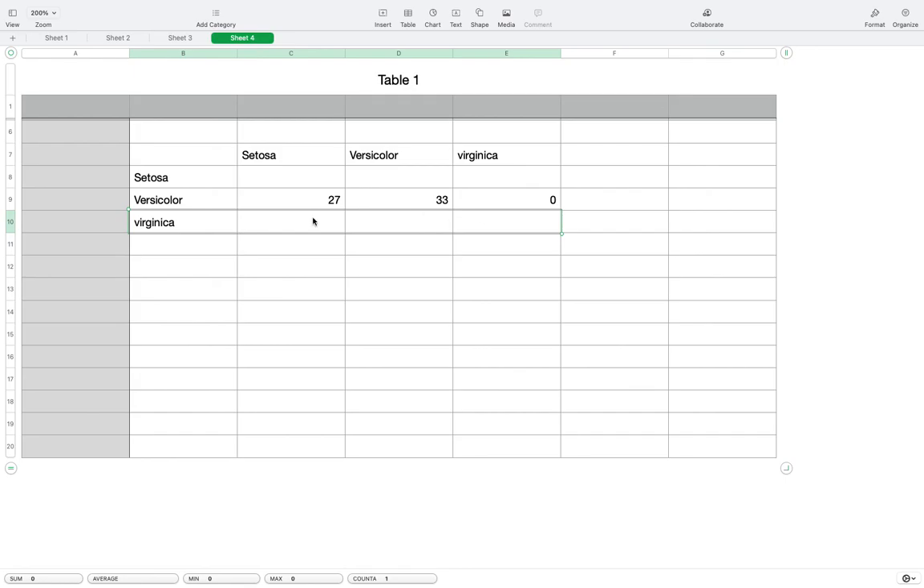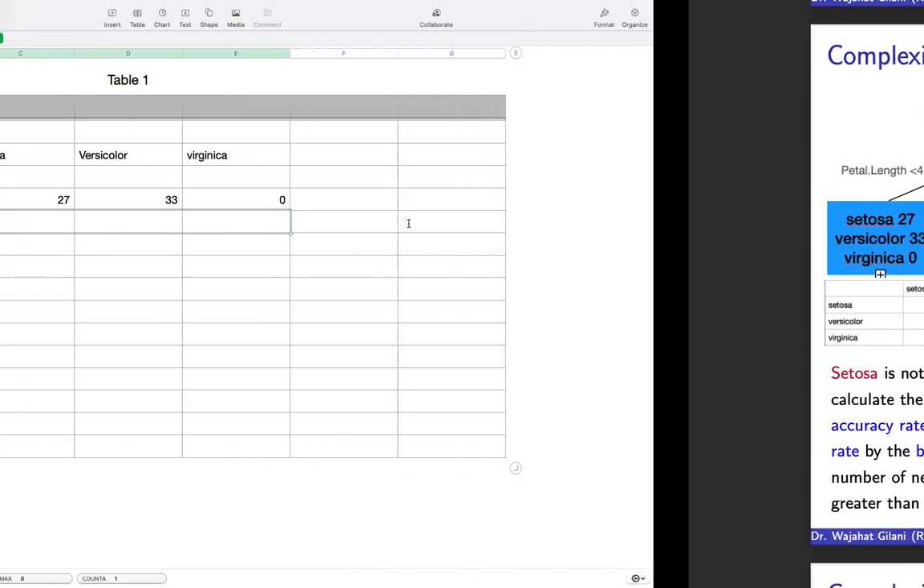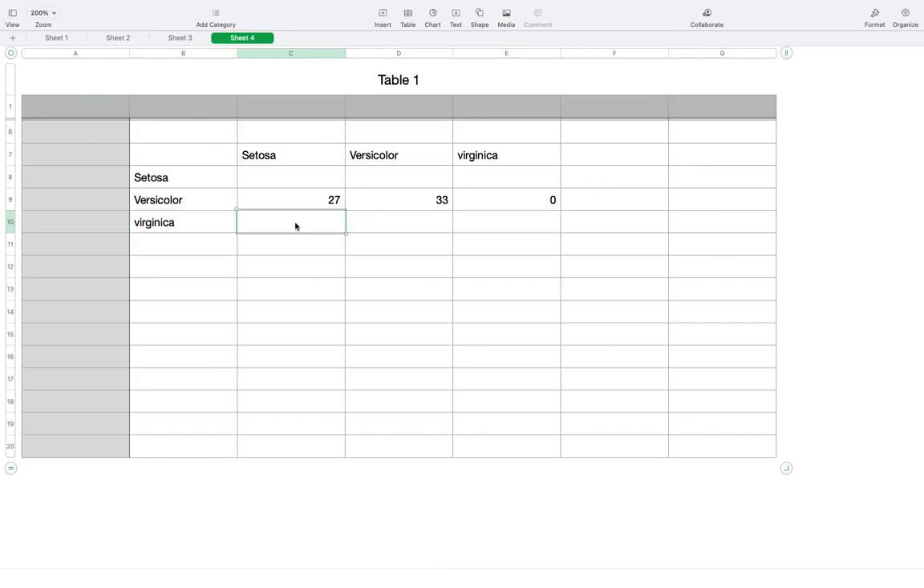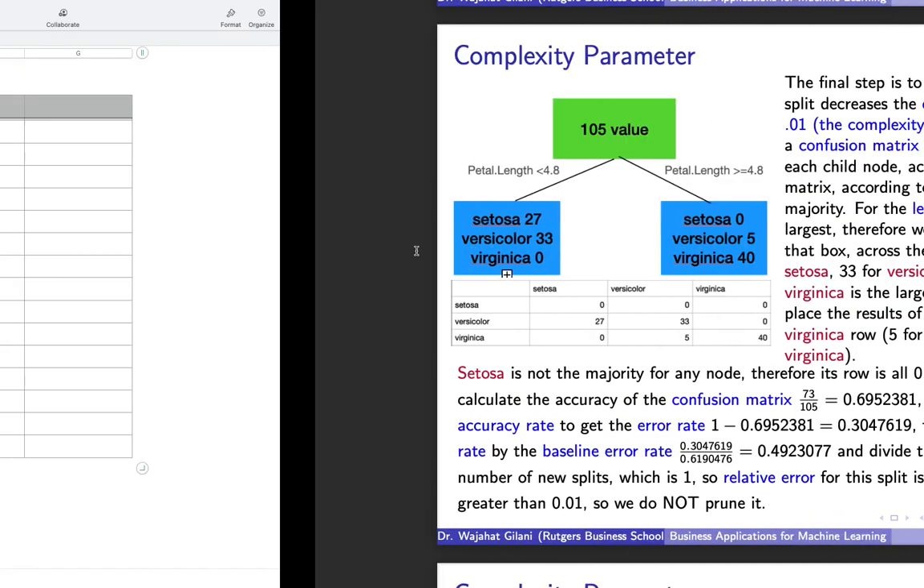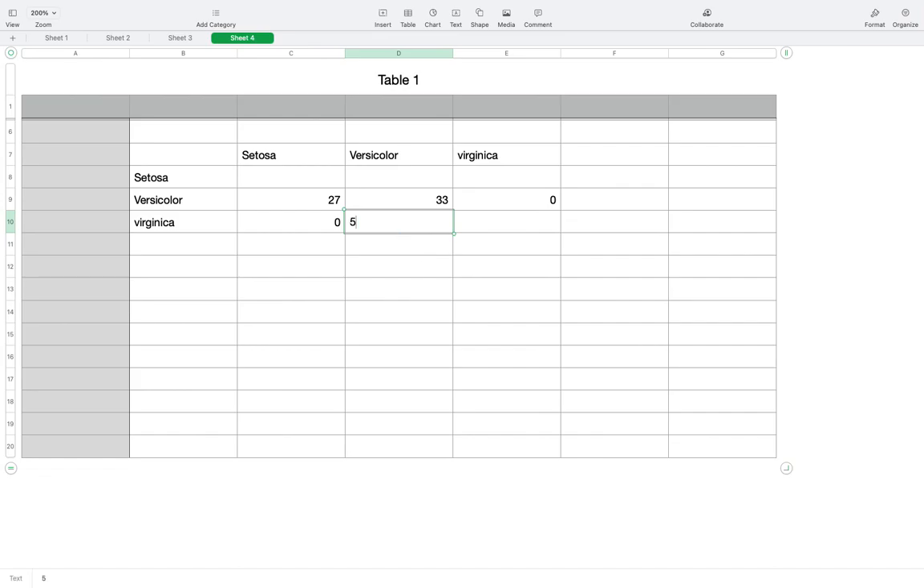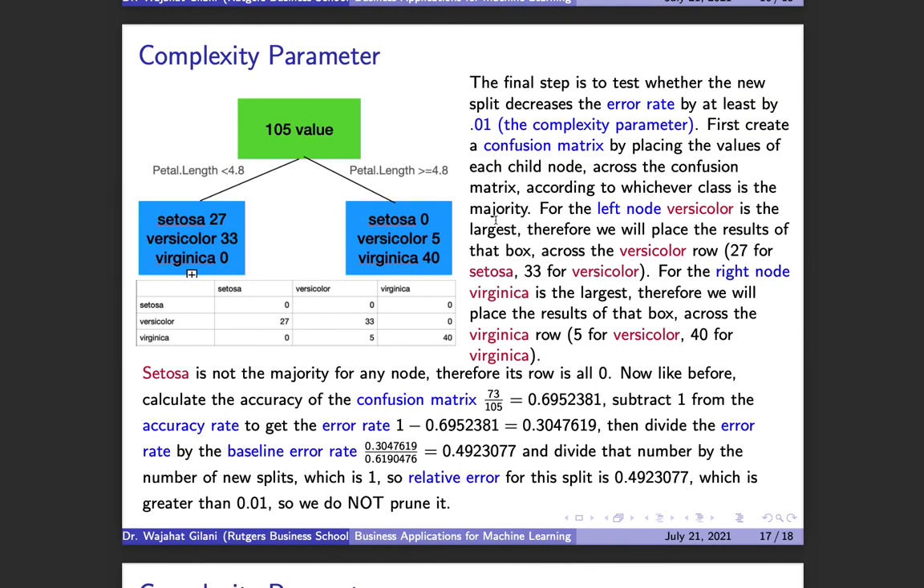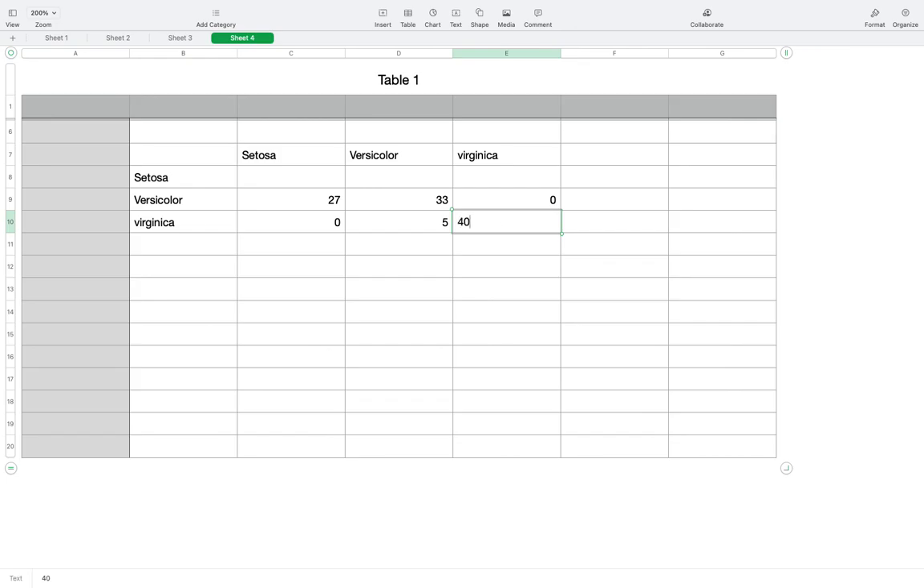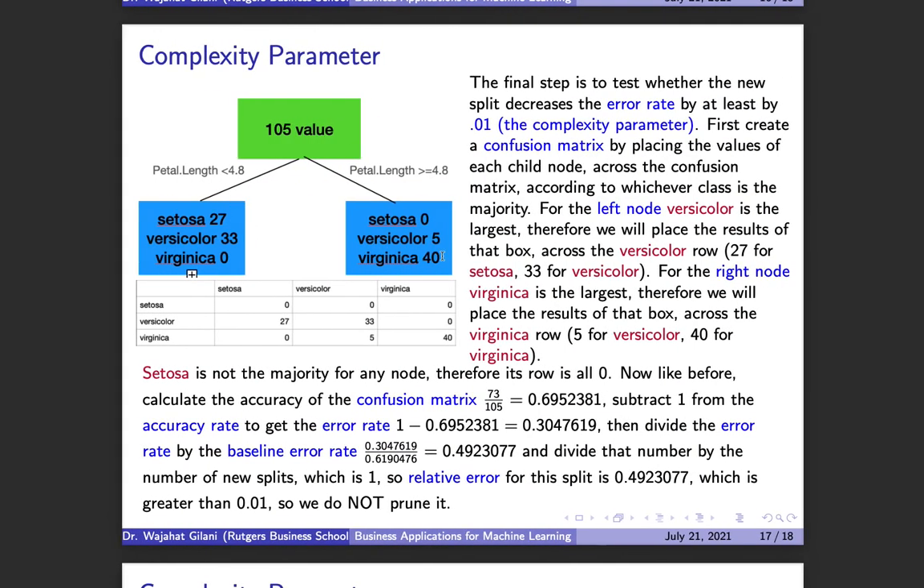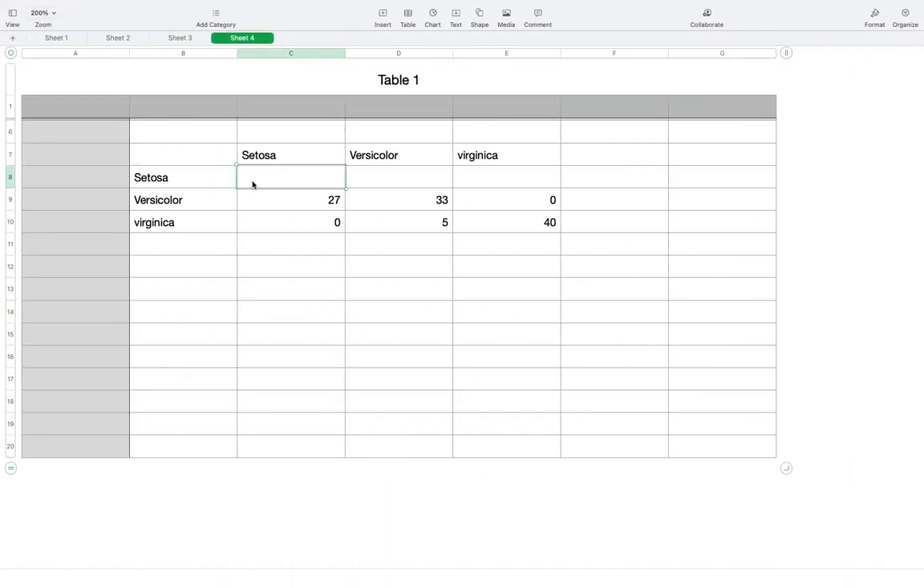And now I'm going to start placing the values. Setosa is 0. Versicolor is 5. Virginica is 40. I have no more children. Therefore, for Setosa, nothing there, it just becomes 0. If there was a Setosa node, I would use it. Because there's not, it just goes to 0.